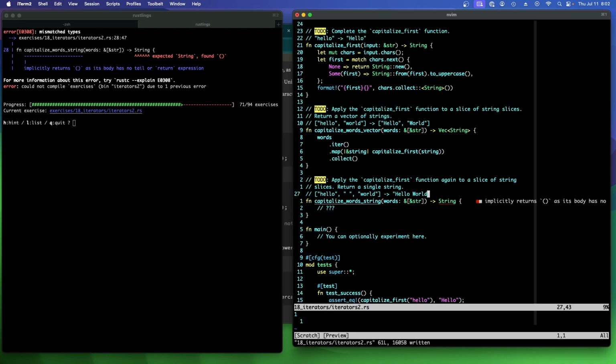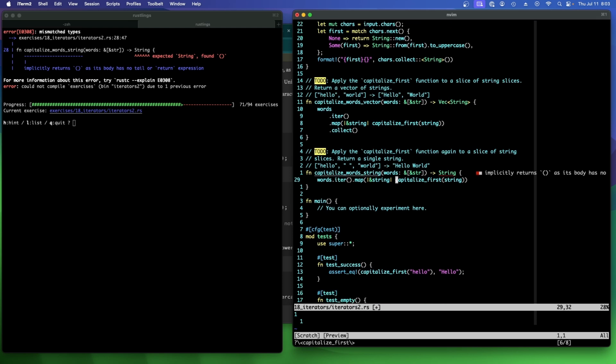And this is expecting just a regular String. So we can say words.iter again, map, capitalize_first. Oh. Like that. But now we need to collect all of them into a string. Into a single string, not into a vector.